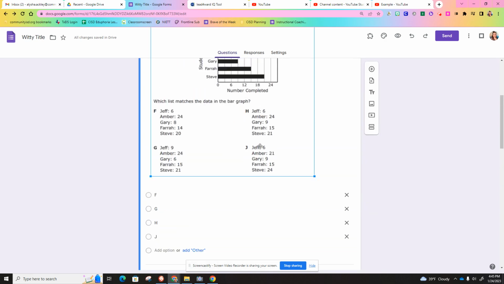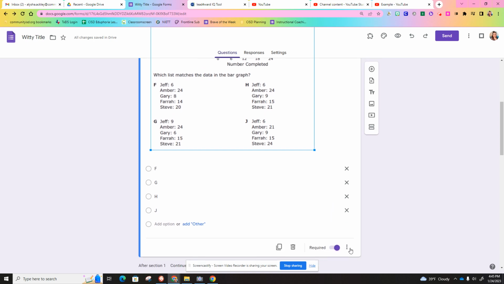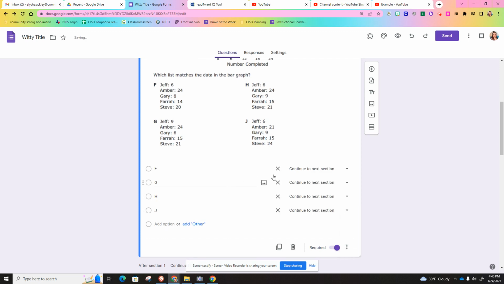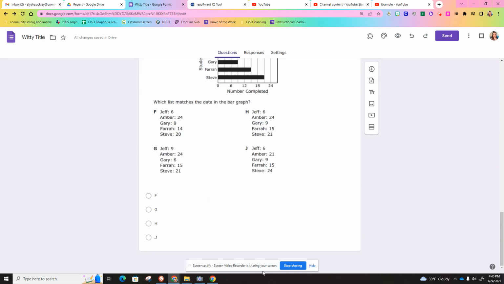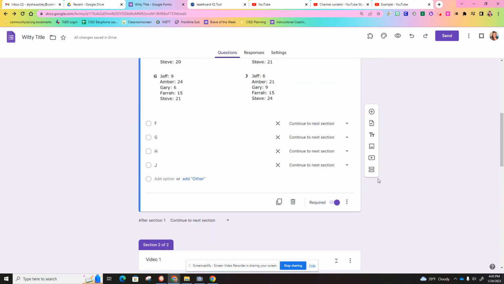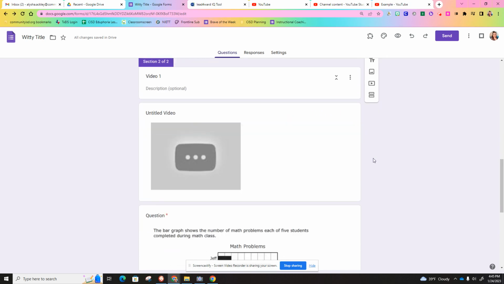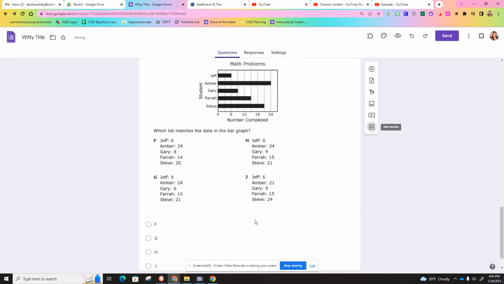Up here, let's look at our answer choices. We want to make it go to section based on answer, okay? If they click the wrong answer, we want them to go to the video. If they click the right answer, we want them to skip the video, okay? Well, at the moment, we don't have anything after that remediation. So let's add another section down here.